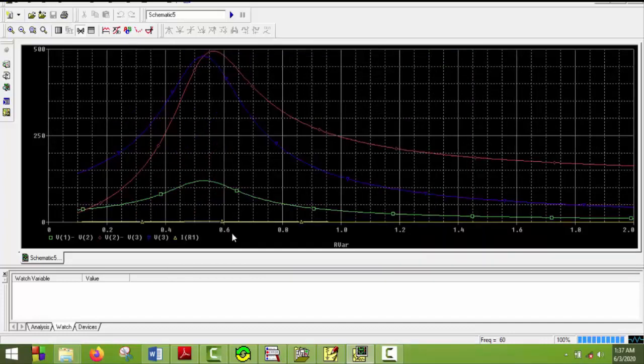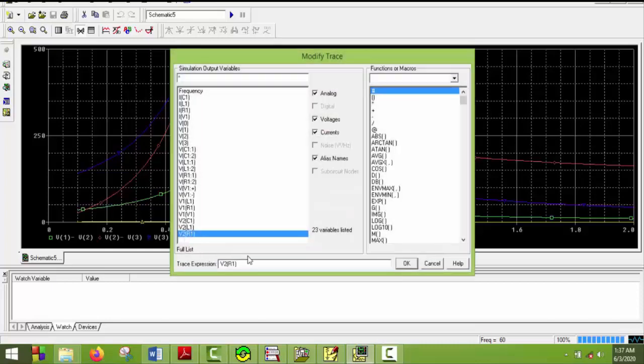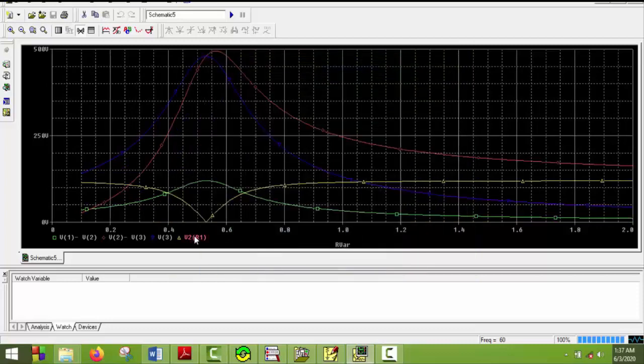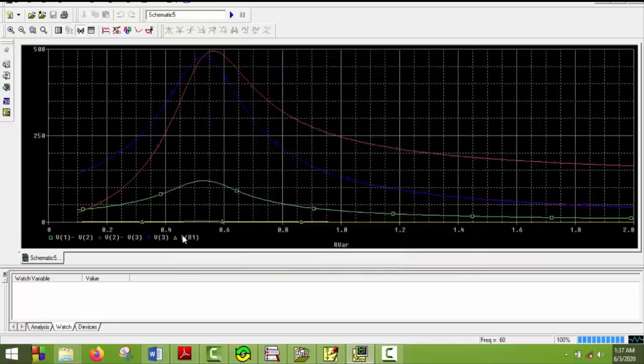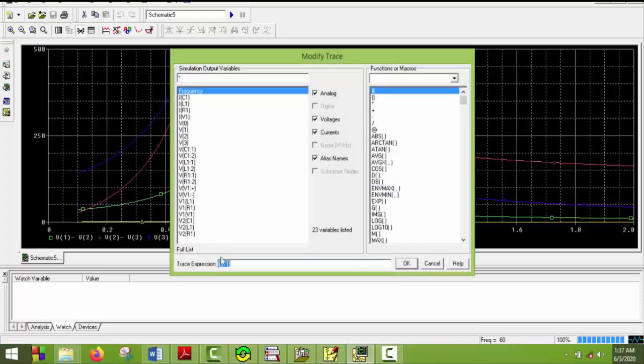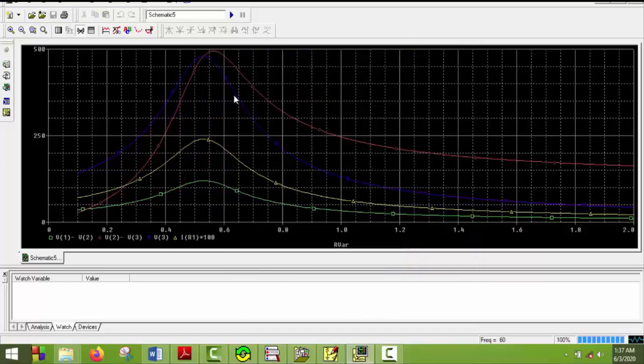So we actually can't see the current shape here. So to see the current shape, we'll multiply the amount by some factor. So let's put, for example, we have done something wrong here. This should be current here. So we'll remove this one and say IR1 here. IR1. So, okay. So now we'll multiply it by some amount. So for example, we'll multiply it by 100 and say OK. So here we can see the shape.